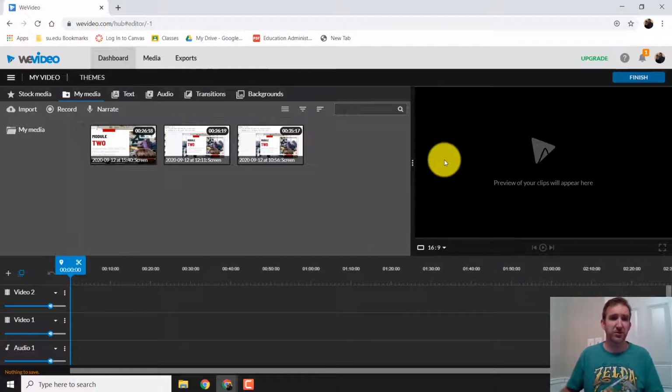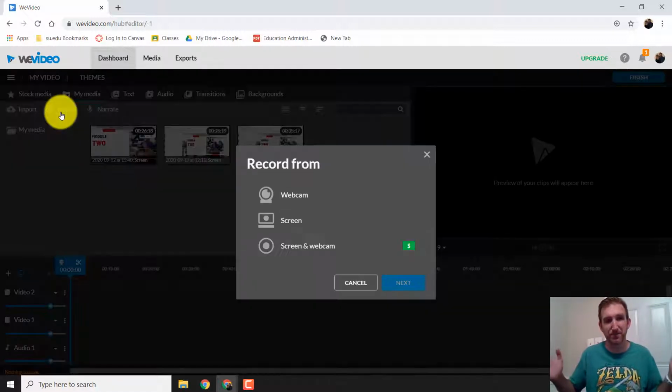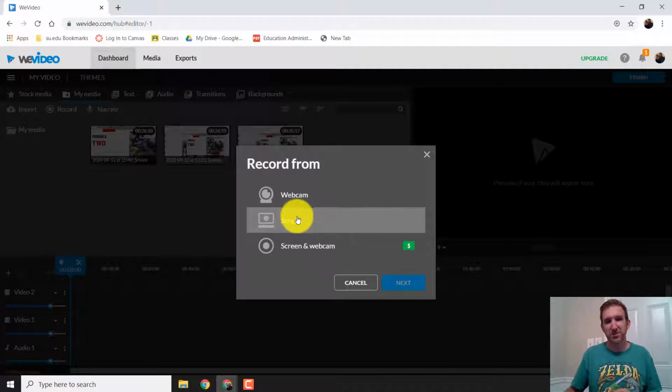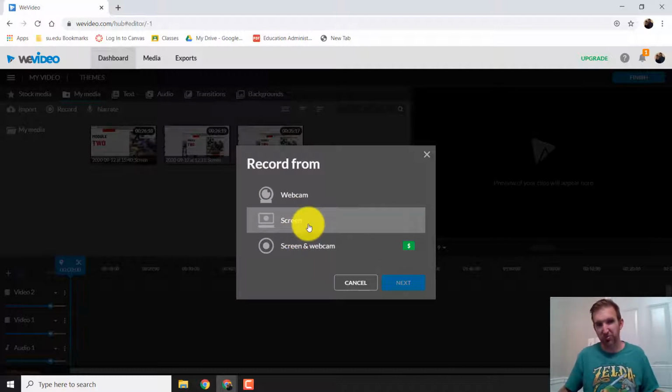But what we're going to focus on is the record button. The record button is great, especially if I want to do a simple screen recording. So I'm going to press it, and it gives me some options. I have webcam, screen, or screen and webcam. Screen and webcam is a premium feature, so I'm just going to go with screen. I'm going to press the next button.